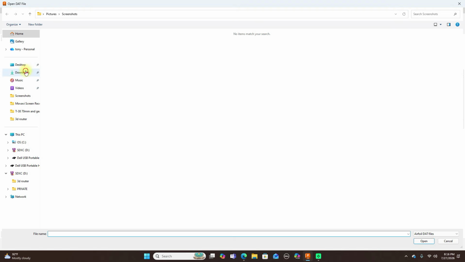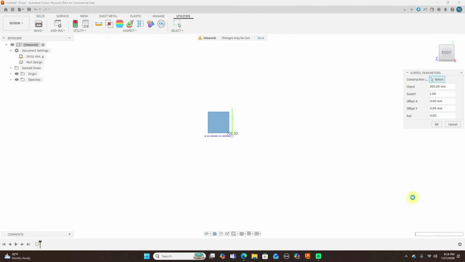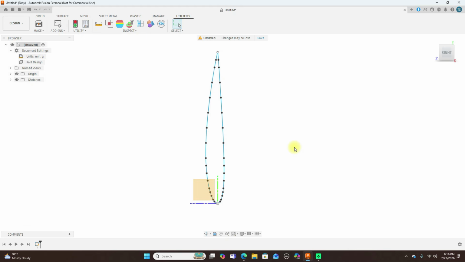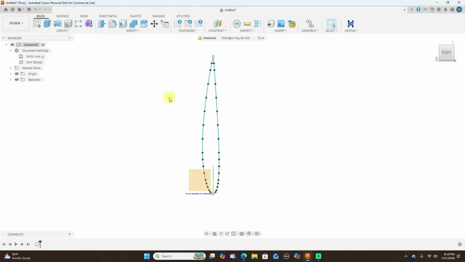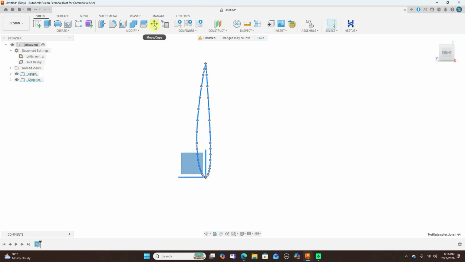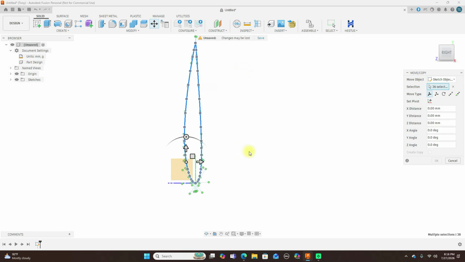Now I'll go back to Downloads, and I'm going to click this, and click Open. And as you can see now, here's our airfoil. Now what I'm going to do here is go back to Solids and select this whole thing, and I want to move this.